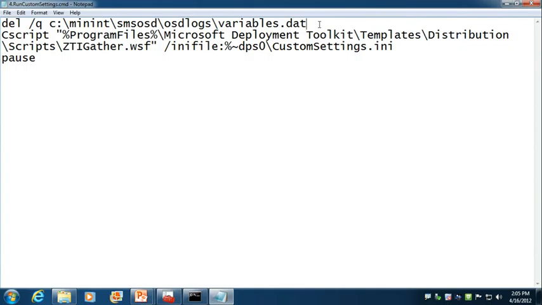So for testing purposes, just go ahead and wipe everything out. We just want to start off with a clean slate. We're going to delete that variables.dat file, which is basically an XML file that contains a list of variables. In that case, we're going to run C script. We're going to run the zti-gather.wsf file, which is what actually processes it. And we're going to then run our custom settings ini file.